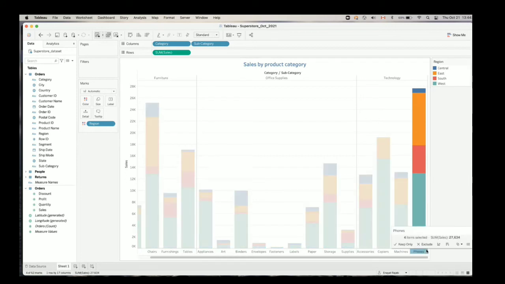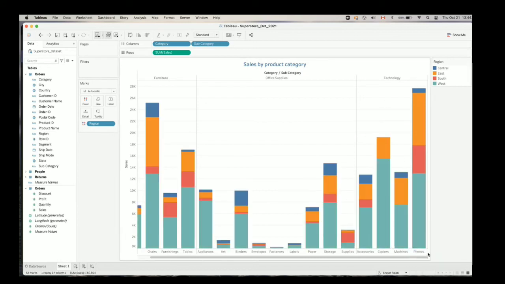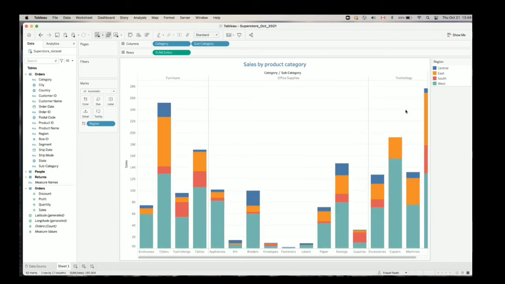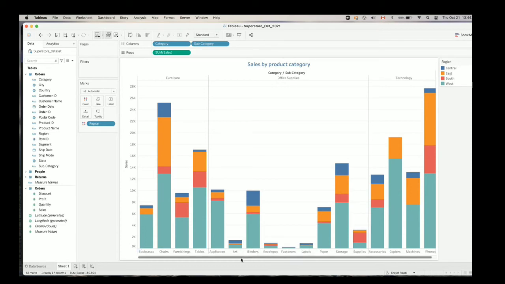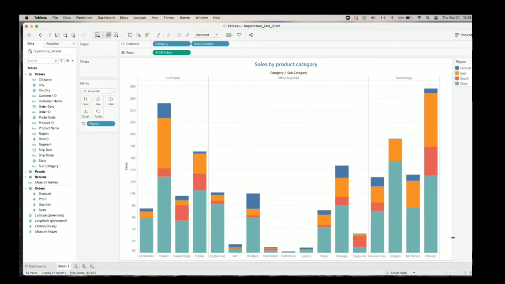But I can see what each region is based on the colors that we have. We have central, blue, east, orange, and we have south, red. What about west? It is green. So yeah, this is my visualization. But my manager asked me to highlight the west region. To do that, I can change the colors and highlight what we want.